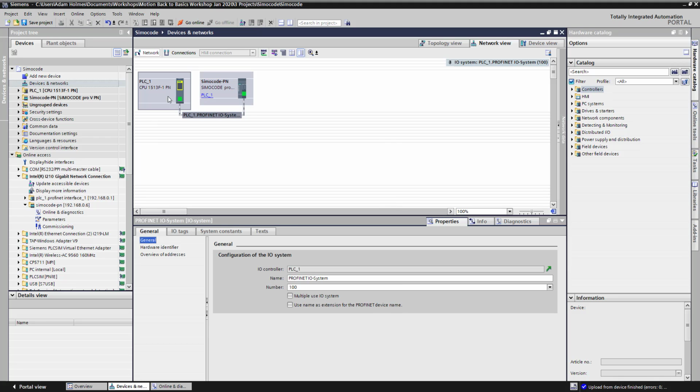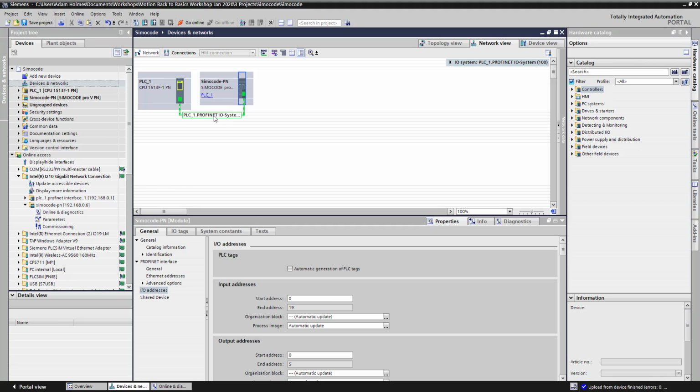And because we're using our SIMOCODE with our S7 PLC, we can automatically generate our PLC tags for controlling our SIMOCODE. So if I tick automatic generation of PLC tags, which is under the SIMOCODE's properties page, and IO addresses, we can define our start and stop addresses for our inputs and outputs for our SIMOCODE.